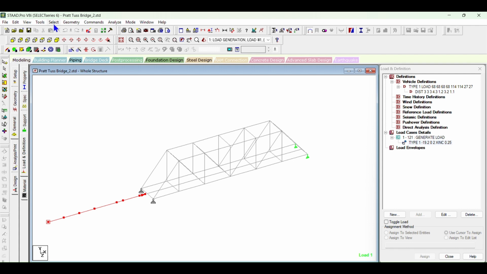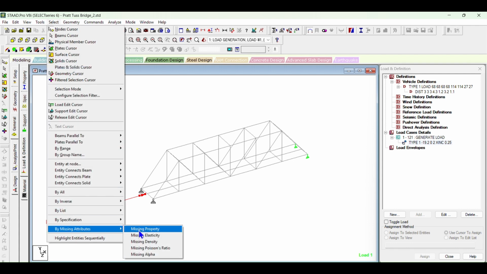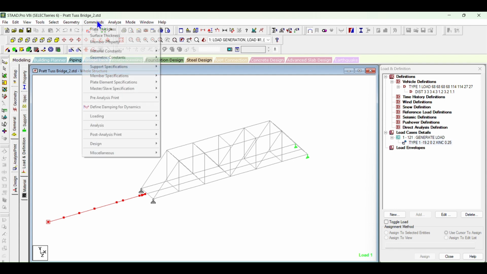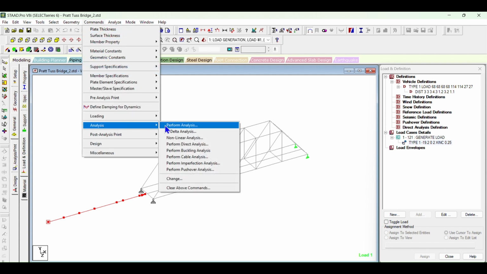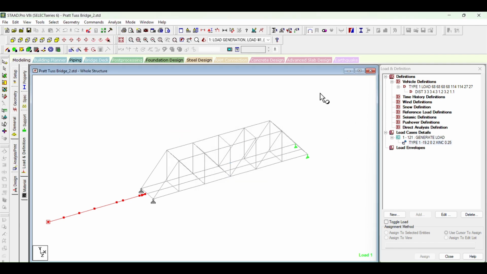Just before starting, let us check, and you should always check, for members with missing property. So no member has a missing property, that's great. It means no error will come, otherwise an error may come if any member is not having the property. So commands, analysis, perform analysis, all okay, done.